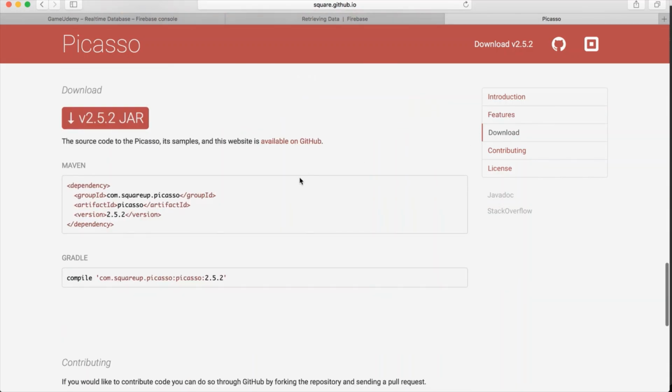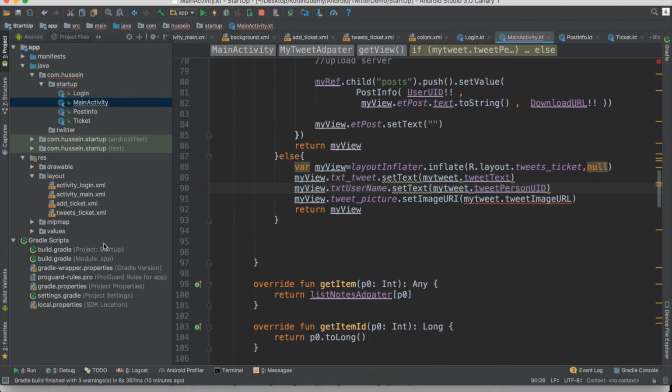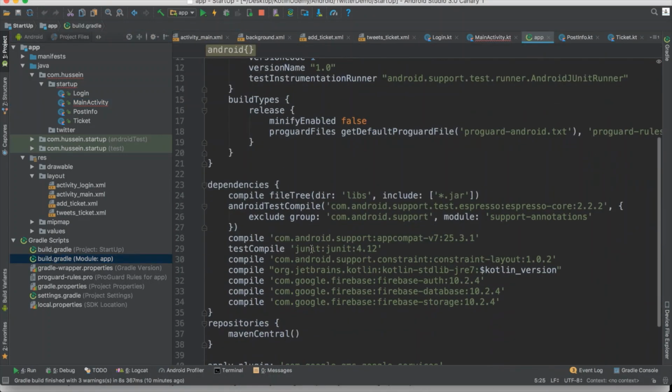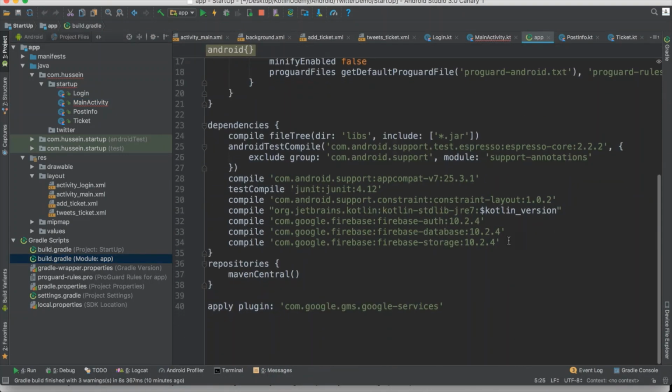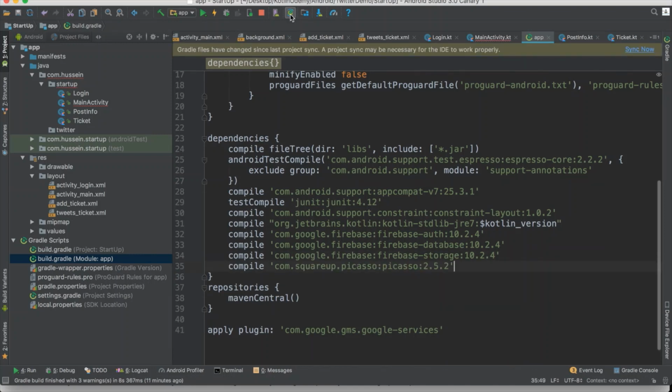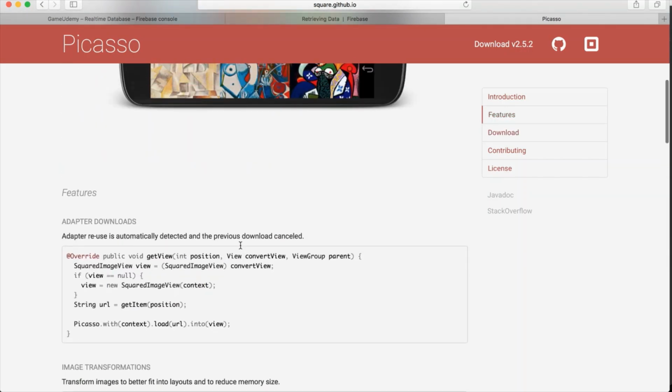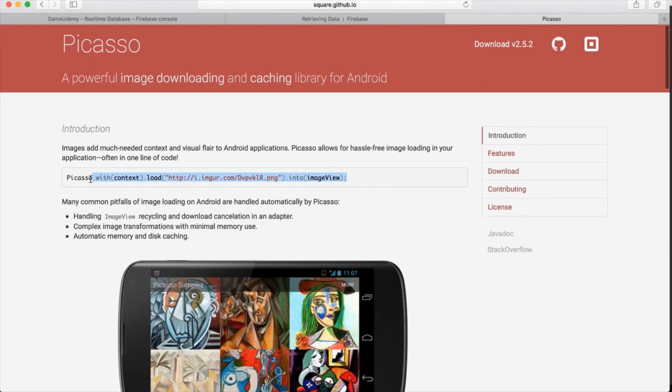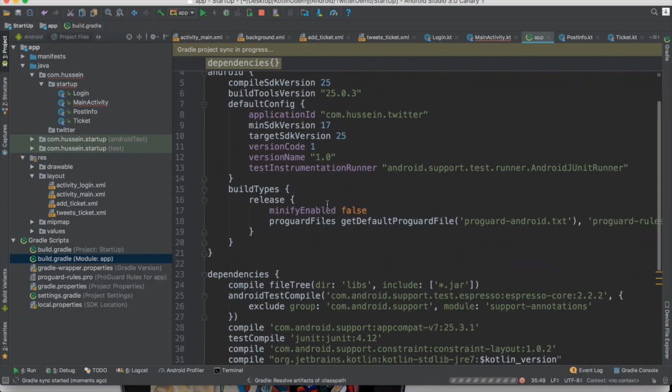You just go to download, and it says, hey, if you want to use it, add this one to your Gradle. So you go to your app, go to your Gradle, and at the end add the line for it here, and make sure to resync your project. Then go back to the line of loading an image. Really easy, it just says, hey, this is how to load the image. Okay, I like it. So just go back to your code.